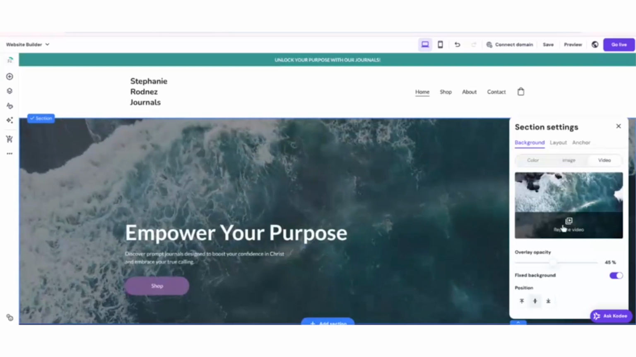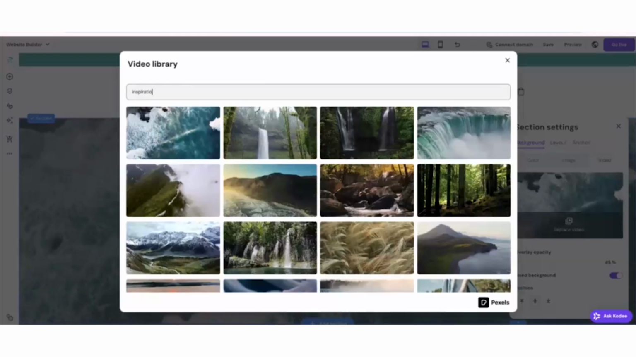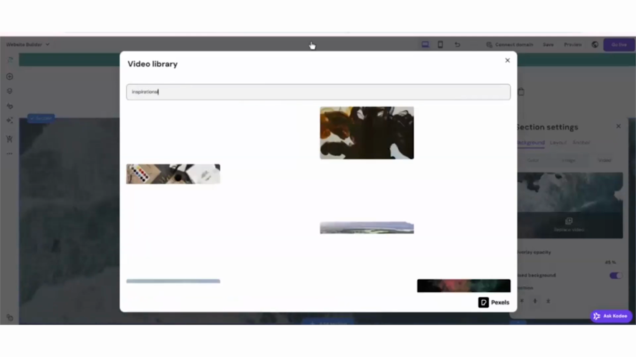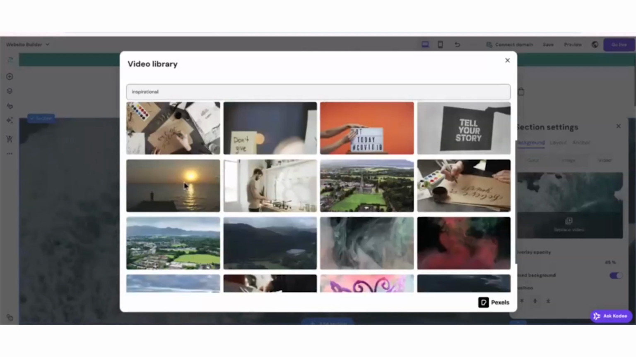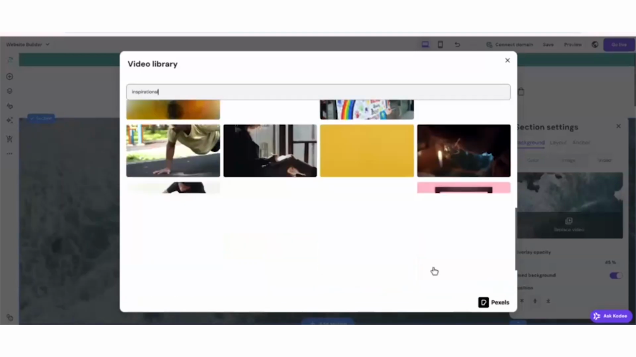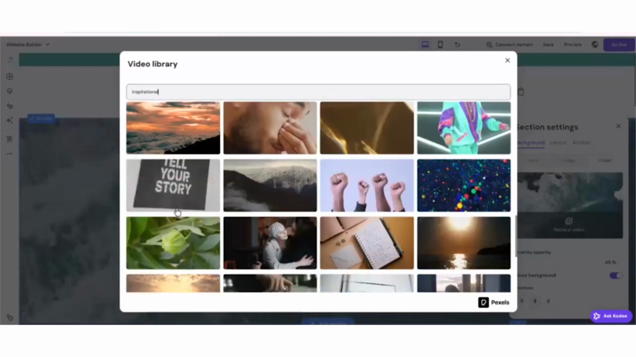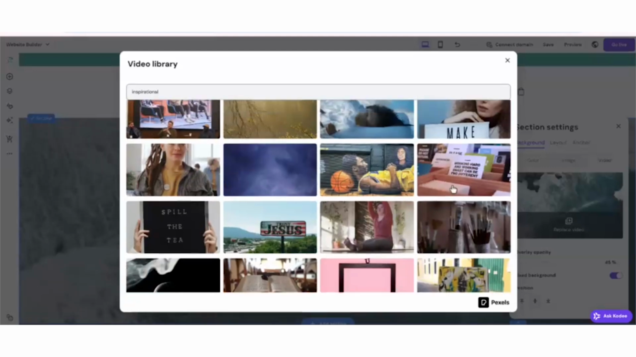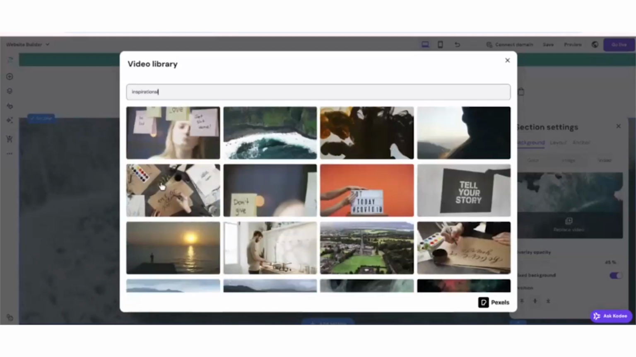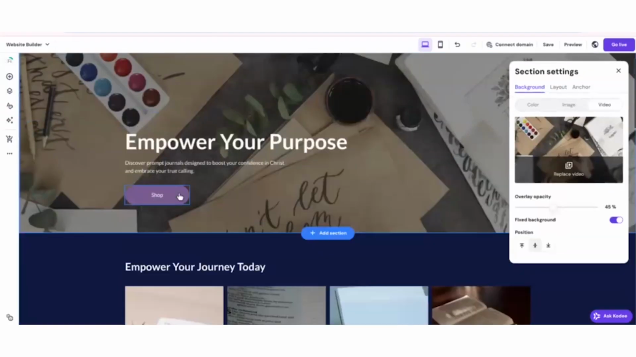But if you want to, you can click replace video. And I'll just type in inspirational, hit enter. And I'm just looking for an image that's going to make you feel inspired. I really like these quote ones because remember when I was looking at my graphic design style, I was using kind of quote graphics. So I like these quote ones. I feel like it really matches the brand a lot. I like this one. But I'm gonna go with this. Select item.